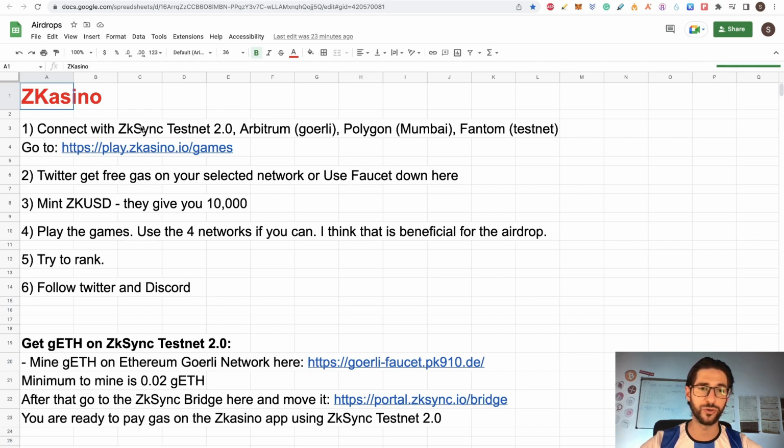Right now, I'm going to use zkSync because by doing that, I'm also participating and doing transactions on the zkSync network, and that also helps me with the zkSync airdrop. To get free tokens for this testnet, you can go to the Twitter and get the free gas on your selected network or use the Faucet down here.